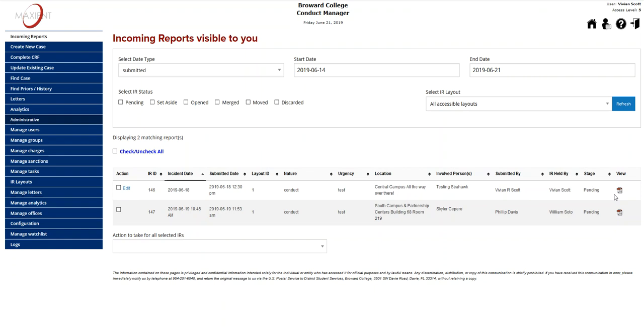There are a number of things that you can see. You can see when the incident took place, when it was submitted, and then you can see the location, who was involved, who submitted the report, as well as who holds the report. And then you can also see which stage that report is in. This report is pending because we have not yet turned this into a case.